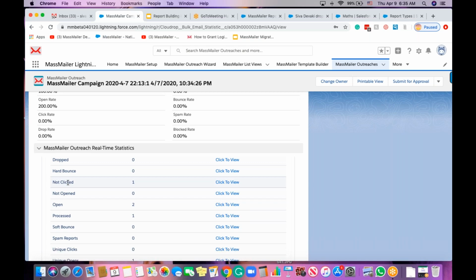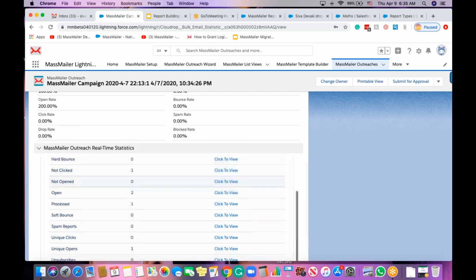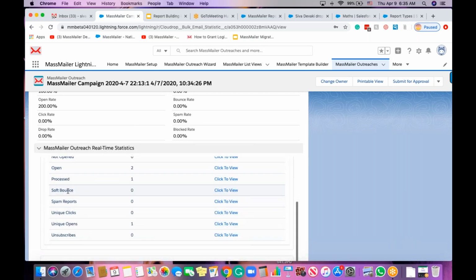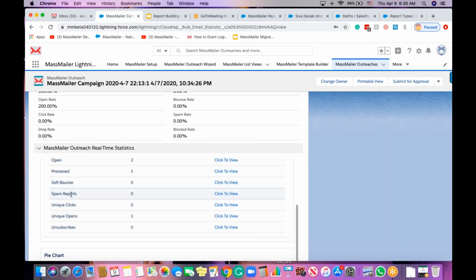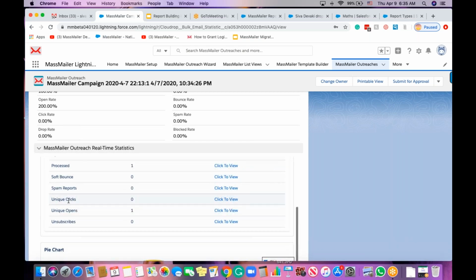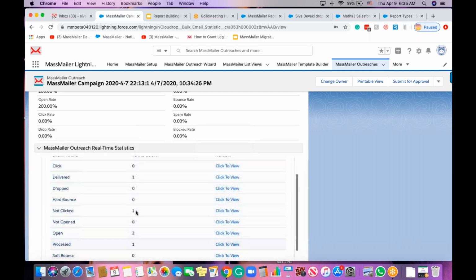So if you want to know who did not click, the links in the email, you will come to know now by looking at not clicked and not opened. You can see the not clicked and not opened. Open, processed, soft bounce is new again, and we have spam reports. And now this is very important that you know the unique clicks and unique opens. So we added these new unique clicks and unique opens. Previously, we just used to list out the summary, but now you can actually look at the numbers as well.